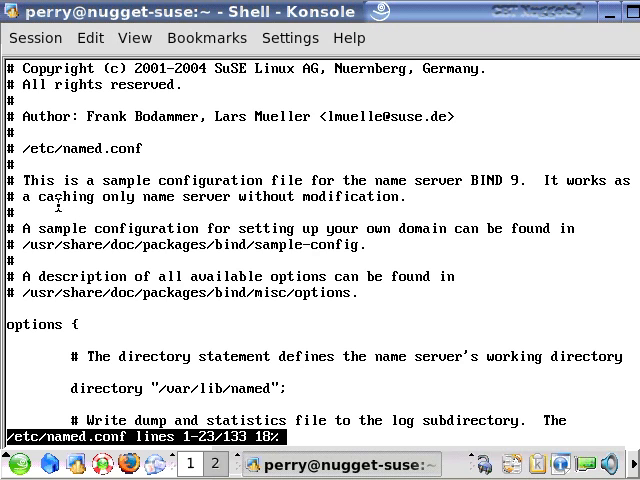But I can set up a caching-only name server on my machine to save some of that internet traffic that goes out to the ISP's name server to do some translation. So the caching-only name server can do that for me.